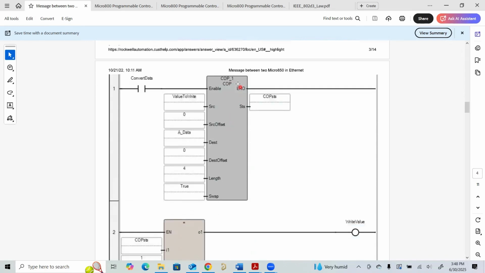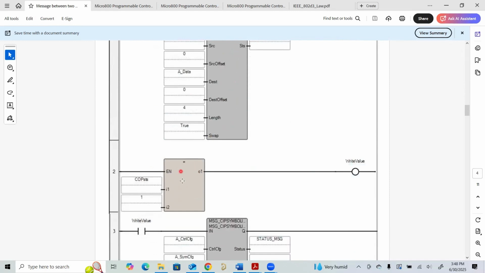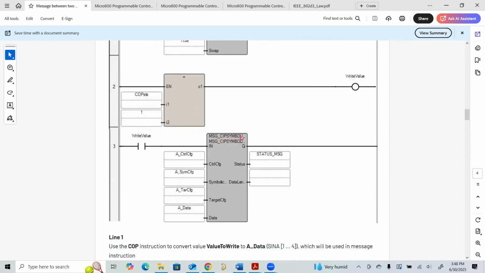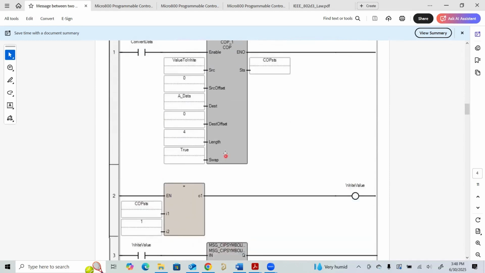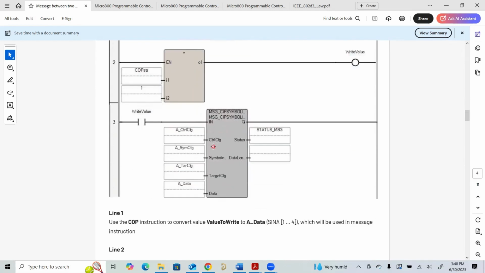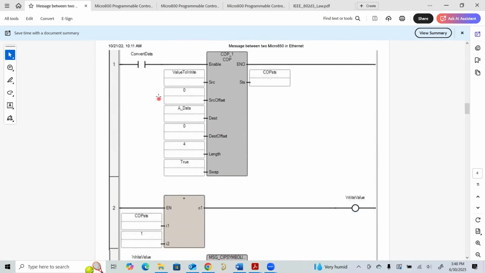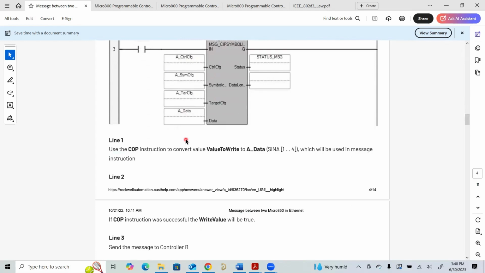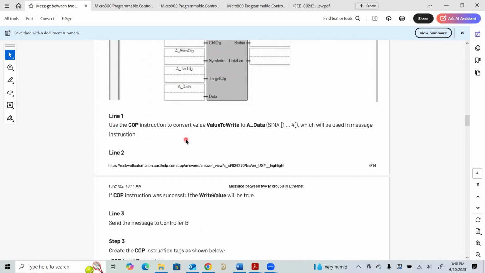Then you have to import the COP or copying function block to your ladder diagram, and then the equal function block, then the MSG_CIPSYMBOLIC function block. These 3 function blocks have to be used. Then you have to correctly assign the variables for data transmission and receive.